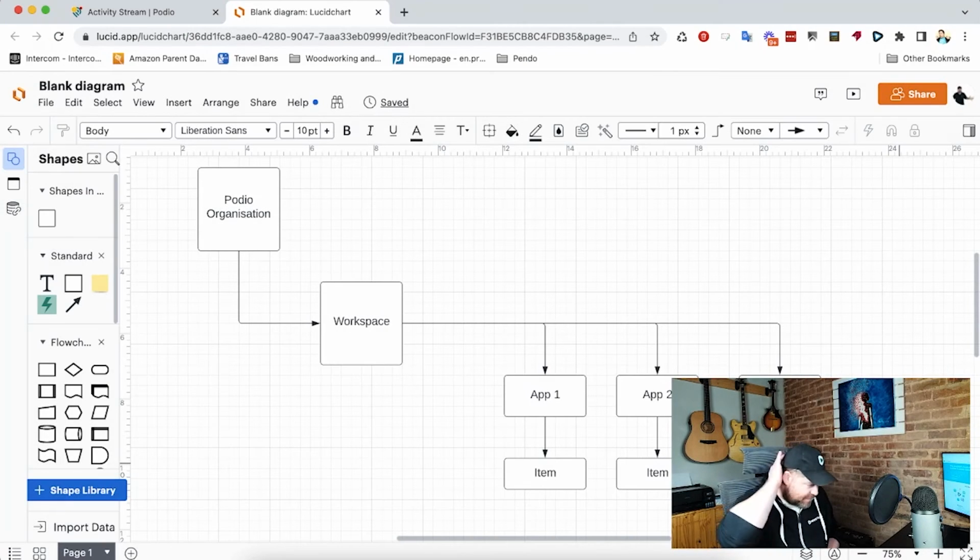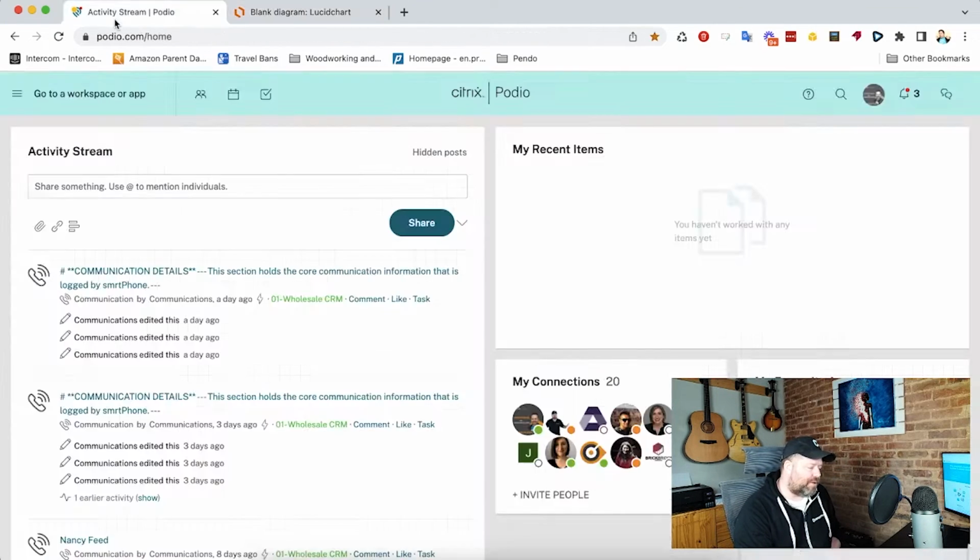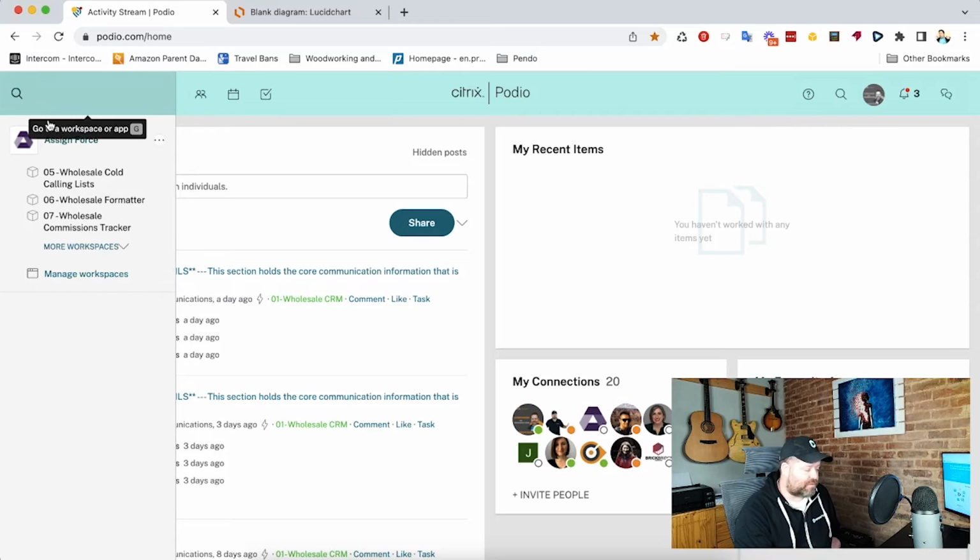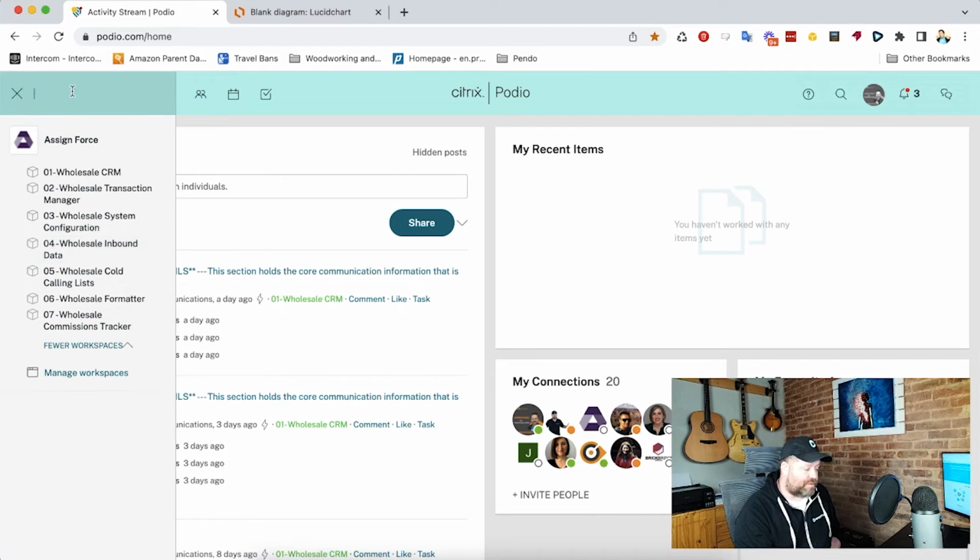And I'll show you some examples of that. So let's pop into Podio. Again, if you can't remember, your workspace and organizations are up here on the top left-hand corner. And do remember that you can search. But here is an example of exactly what I just talked about.